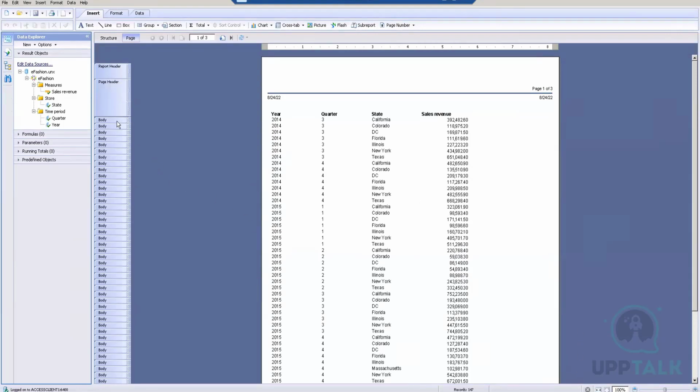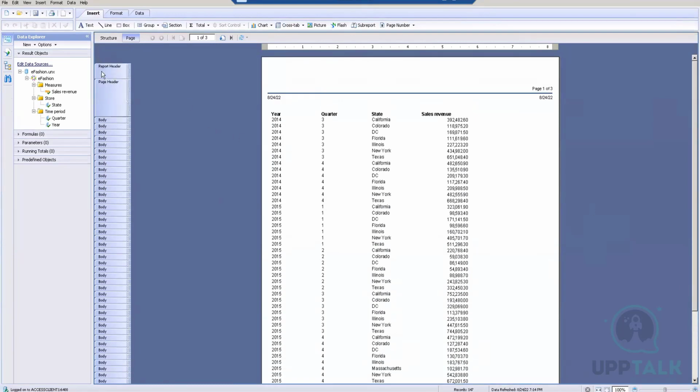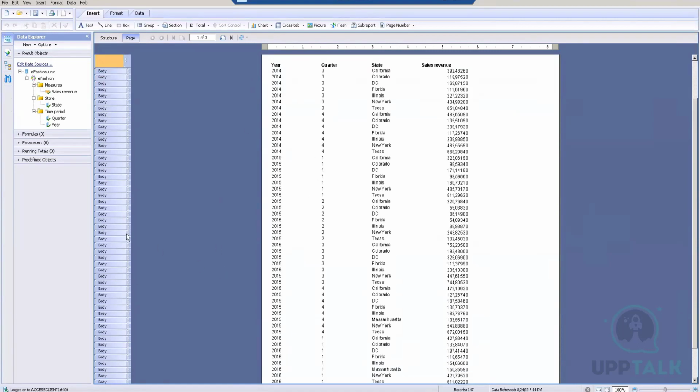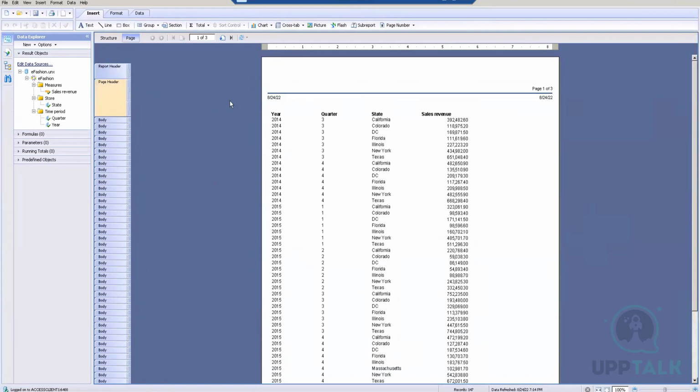Here you can see the 5 sections of a Crystal Report. This is the report header. Page header. This data all comes under body. This is the page footer. Under the page header, we can see this date, this page 1 of 3, this date.